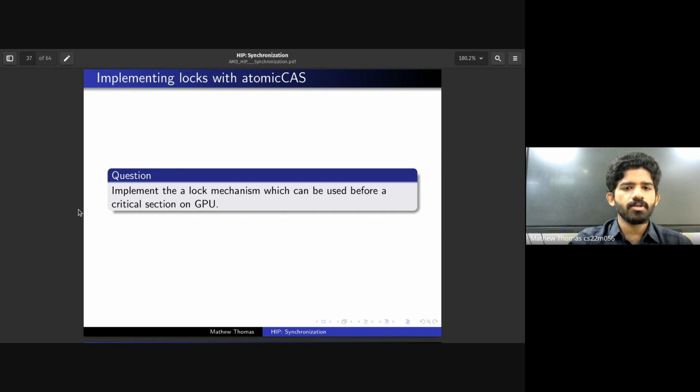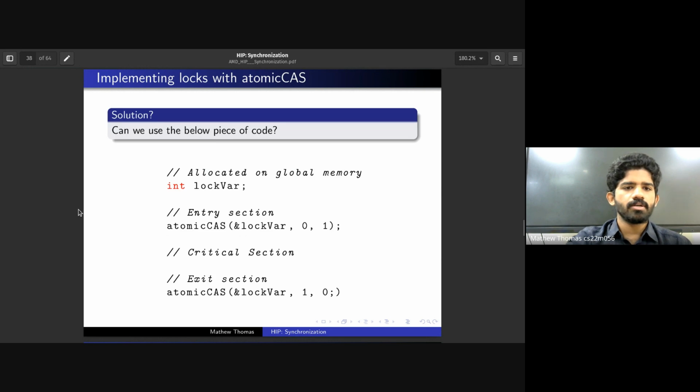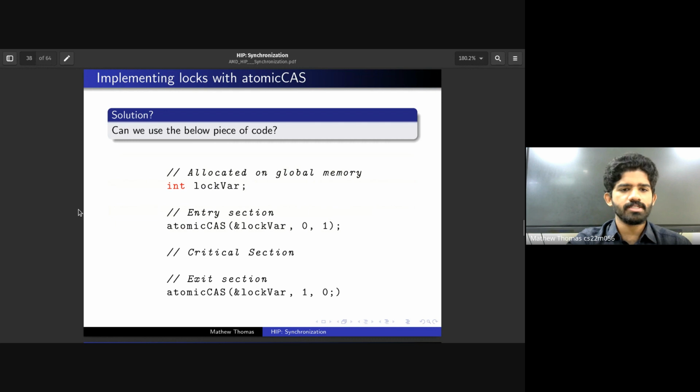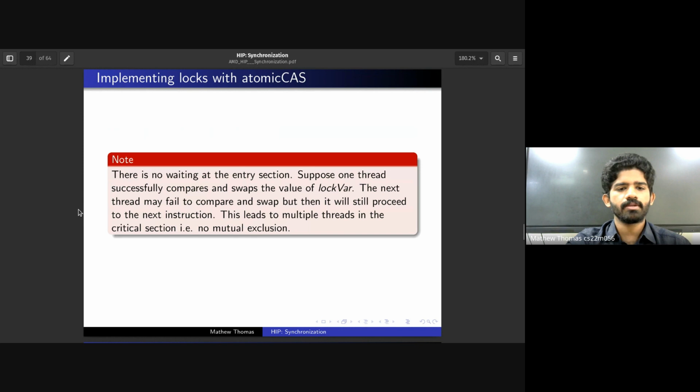And we wanted to see how to implement a lock using atomic CAS. We saw different variants of this atomic CAS, and why some of them will not work. In this case, there's no waiting at the entry. Like if one thread fails to do atomic CAS, it just exits the loop. It just continues into the critical section anyway. So there's no waiting, and mutual exclusion is also not guaranteed here.